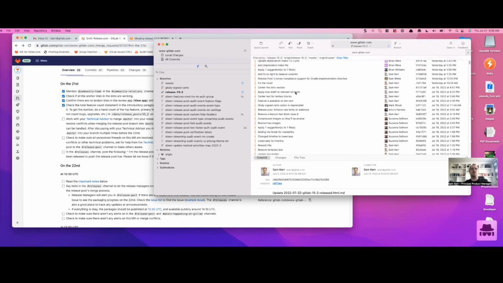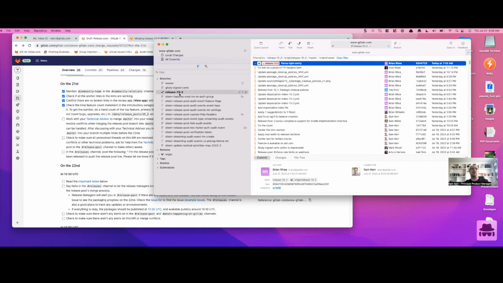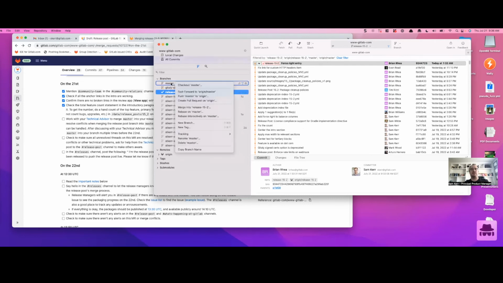So again, just to review what we did in this video using fork. We started out by making sure that we had the latest changes from GitLab.com on my laptop. So I did that on the command line, but in fork, you can also do it just by clicking the pull button, or you can right click and say pull origin release. Then we made sure that we had the release 15.2 branch checked out. And then we right clicked master and we did rebase on master.